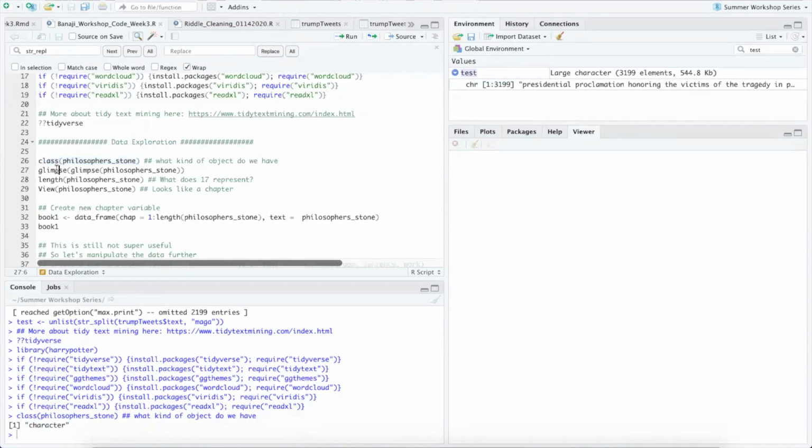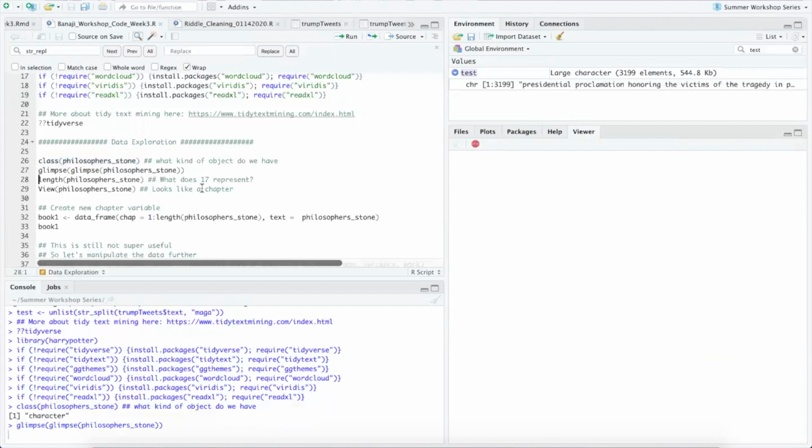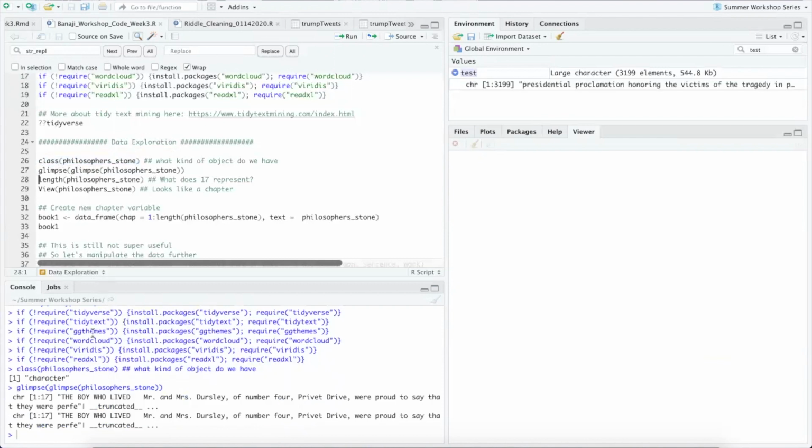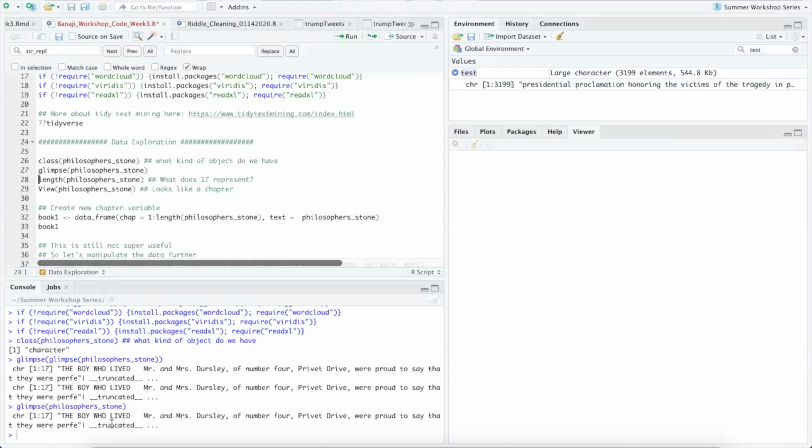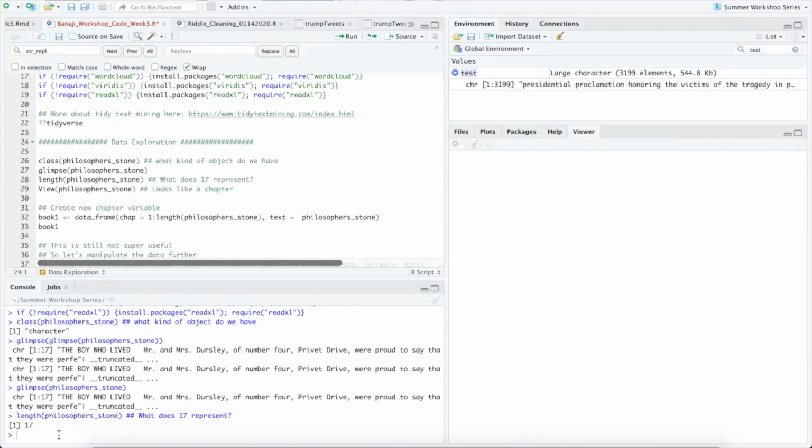We can also use the glimpse function. This shouldn't be nested in each other. And we can just look at what the data look like. So we can see that we have just one column of text, and we have 17 different rows.